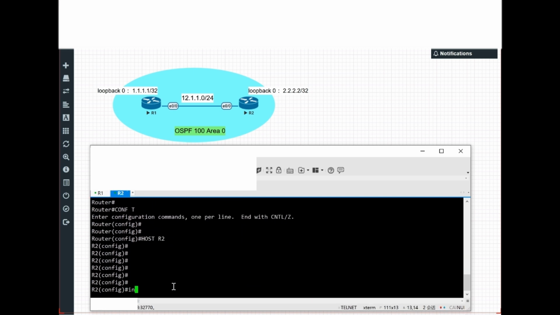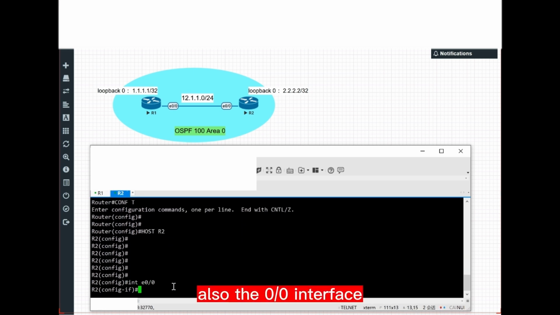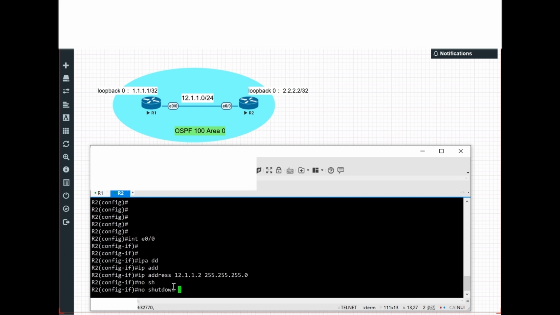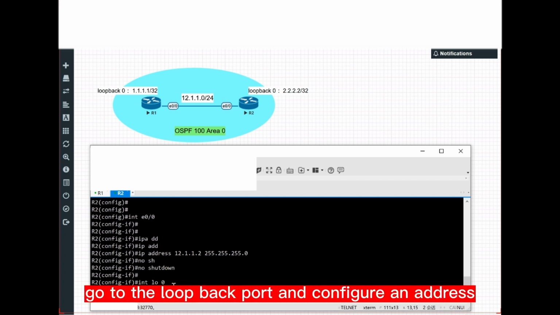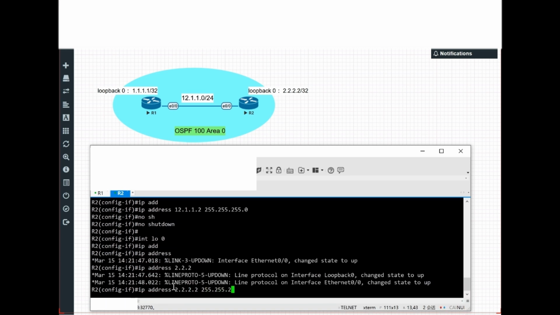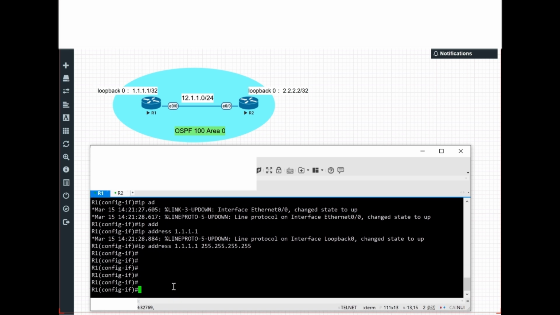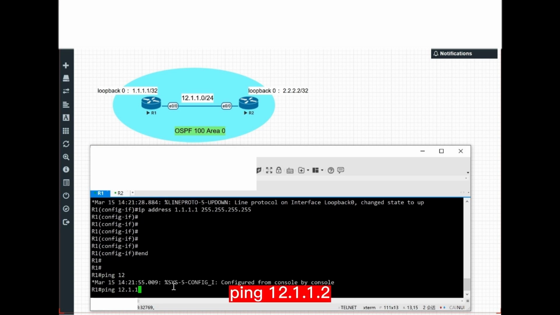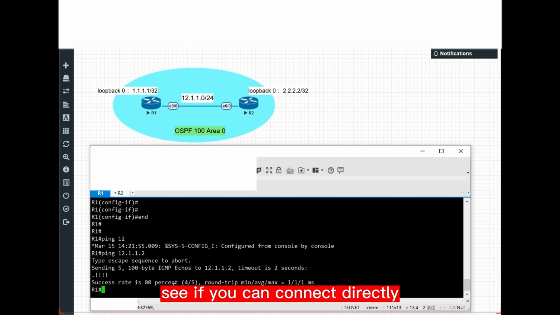Then R2. Also the 0/0 interface. The address of the 0/0 interface is 12.1.1.2. Go to the loopback port and configure an address, 2.2.2.2. This is the loopback port of R2. OK. Our address is configured. After configuration, ping 12.1.1.2. See if you can connect directly. It is passable. So we now start to configure OSPF.